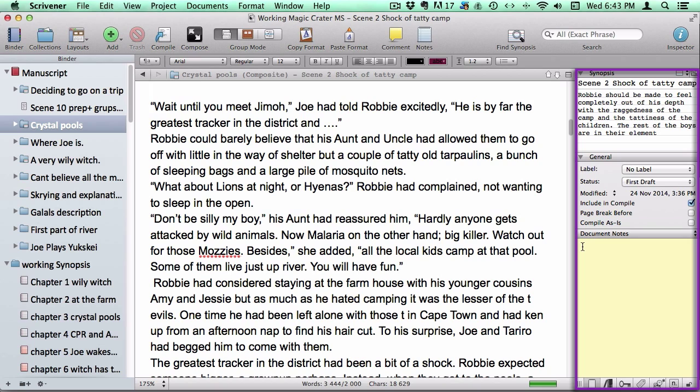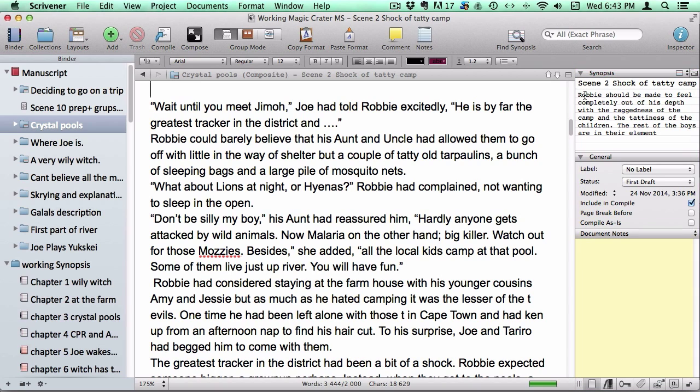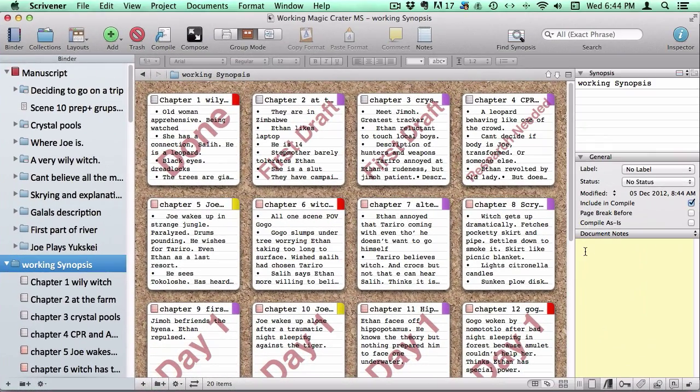In the right-hand sidebar, which is called the Inspector, you can read the synopsis that is on the index card for your currently selected document.